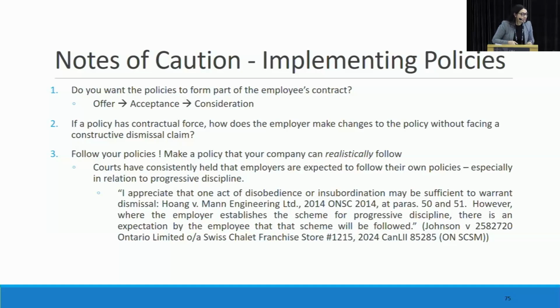There we go. So it's the case of Johnson versus Swiss LA, on a Swiss LA franchise store. Pretty much the court indicated that where the employer establishes a scheme for progressive discipline, there is an expectation by the employee that the scheme will be followed. So if you're going to have a policy, make sure that you're following it.